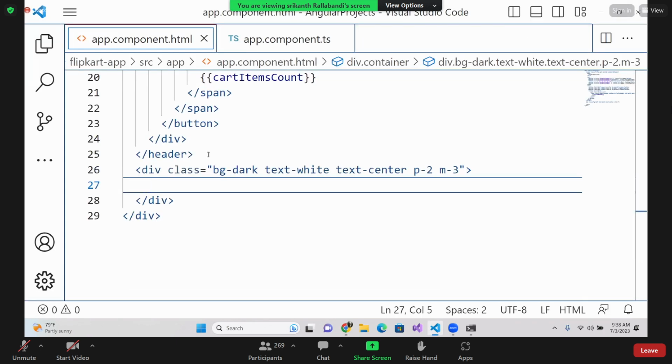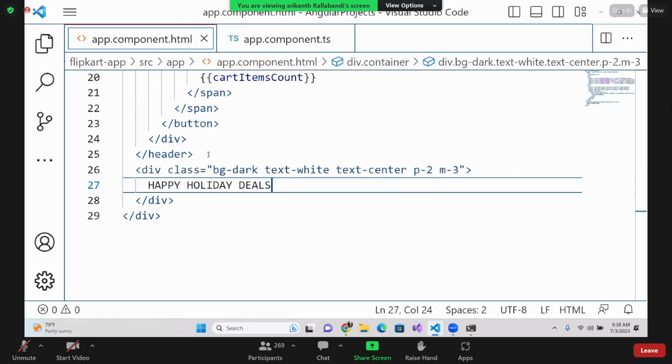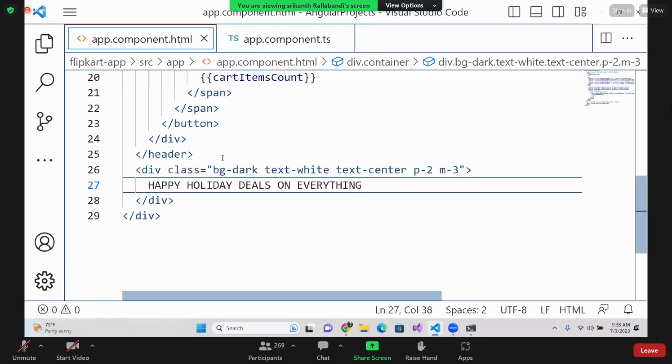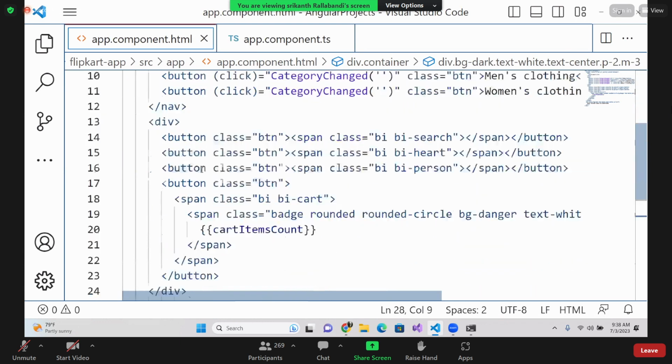Let's write: happy holiday deals on everything. I'm just writing something like this. Now you can see this is how it is going to be.